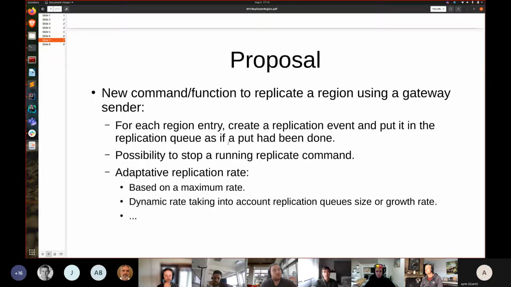In order to be safe, in order to be able to stop this replication just in case something goes wrong, we expect that this function offers the possibility to be stopped using a command. And also to be on the safe side, because sometimes this could create some issues with the ongoing traffic or with memory and so on, we would propose that this tool would be able to adapt the replication rate.